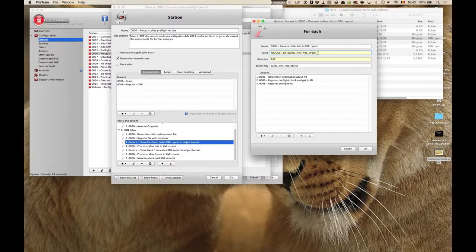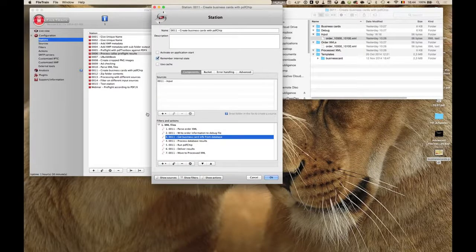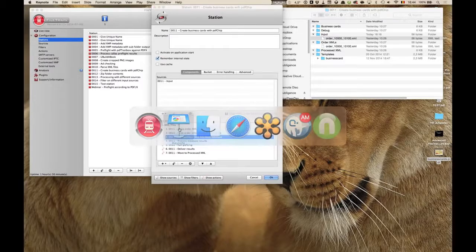In this case, it's not database results, it's actually XML elements. Each time through the loop, there is this bucket called callas XML hits object that will be filled with that XML element that we found, and then these three actions are run on that XML element. And then FileTrain will store the next XML element in the bucket, and it runs these actions again. So again, it's a loop over each of the elements that you have in that list. Let me go back to my presentation for a second here.